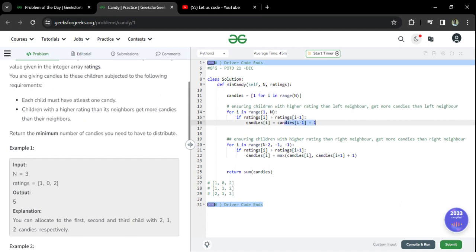Whatever candies I had given to the previous child, I will just add 1 to it, and that many candies should be given to this child. Please try to understand what I'm doing. This is the comparison of ratings, and this is the allocation of candies. Please make this point very clear.